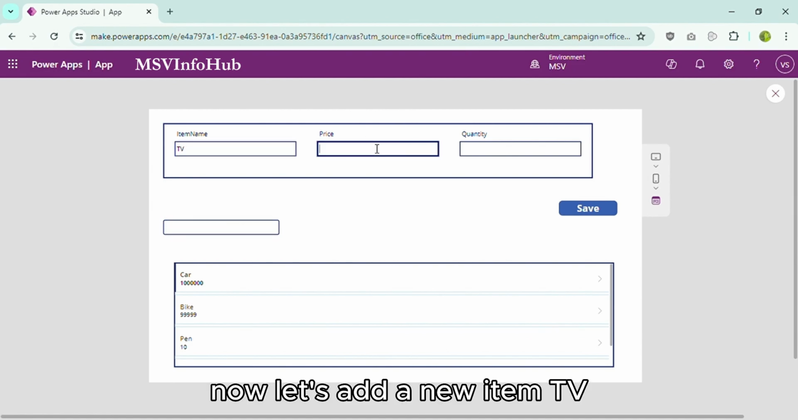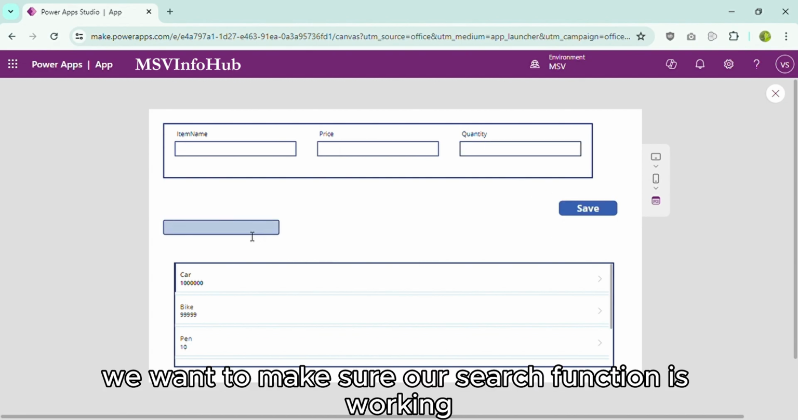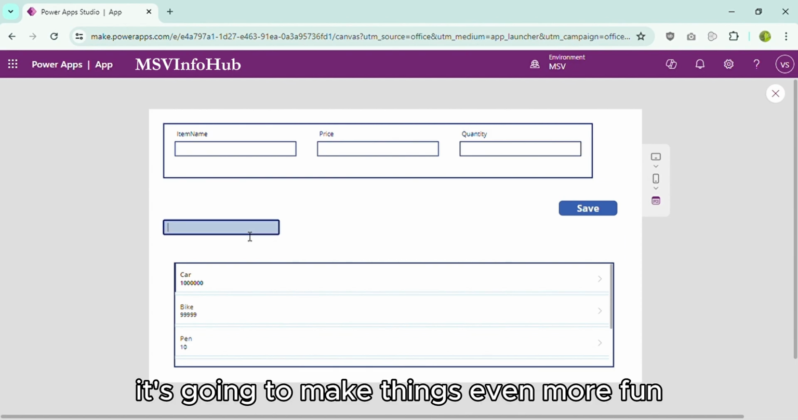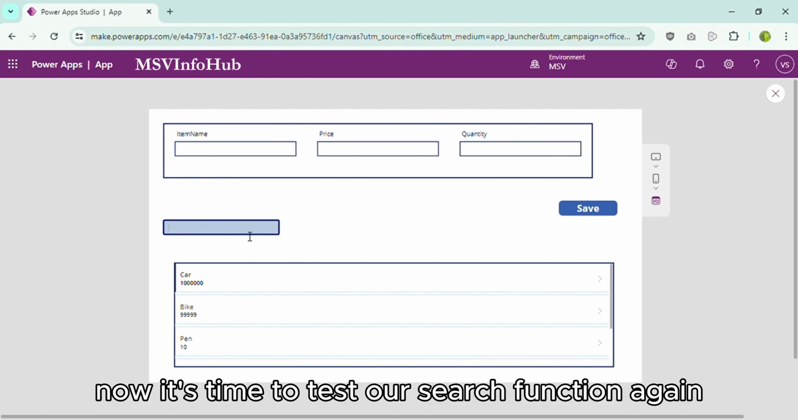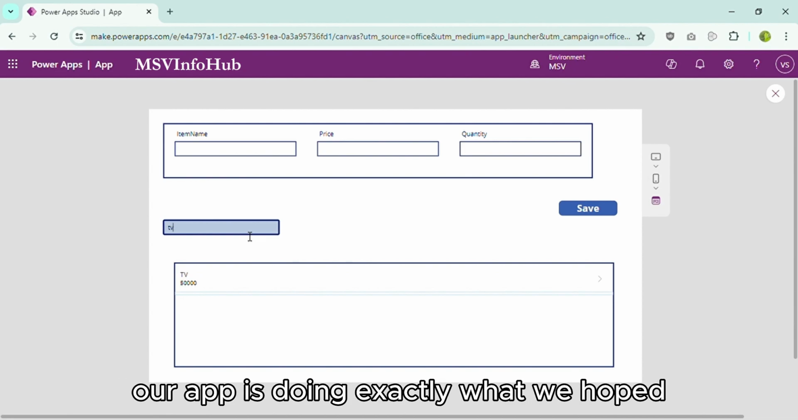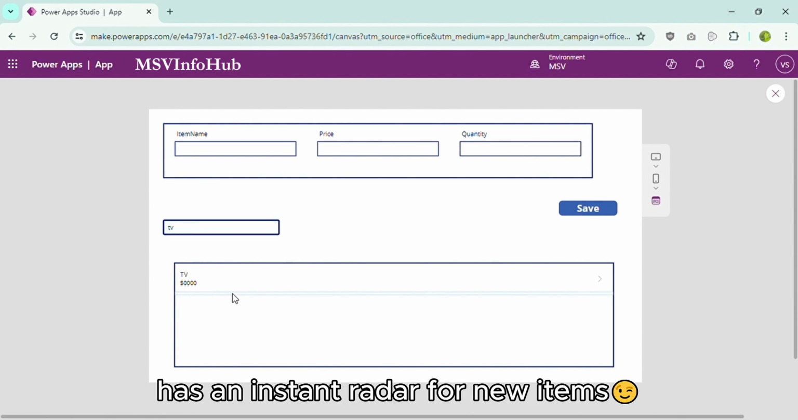Now, let's add a new item, TV, to our form. Enter the details and hit save. We want to make sure our search function is working perfectly. Adding TV is like adding a surprise guest to the party. It's going to make things even more fun. Now, it's time to test our search function again. I'll type TV into the search box and there it is. Our app is doing exactly what we hoped, finding TV right away. It's like our gallery has an instant radar for new items.